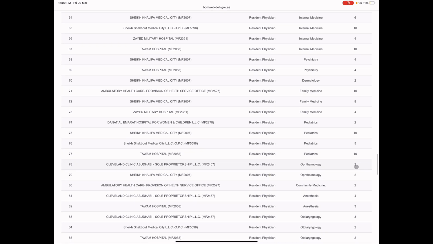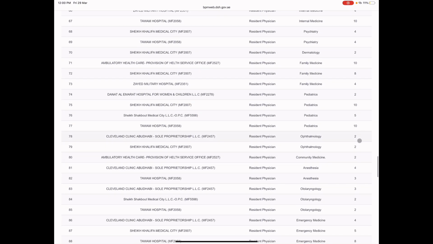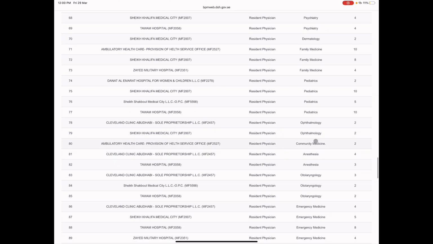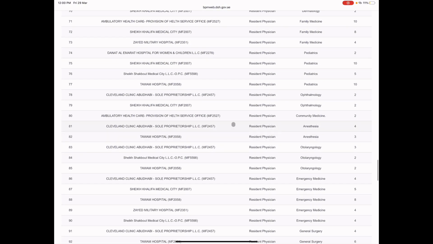You also have ophthalmology. You have it in Cleveland Clinic and Sheikh Khalifa Medical City. So you can look at the number of seats for them. So basically you have a total of 4 seats when you are looking in the Abu Dhabi region. Then you have community medicine, which is almost similar to family medicine and ambulatory health services. That's going to give you 2 seats. You have Cleveland Clinic Abu Dhabi for anesthesia, giving you 4 seats. Tawam Hospital for 3 seats.